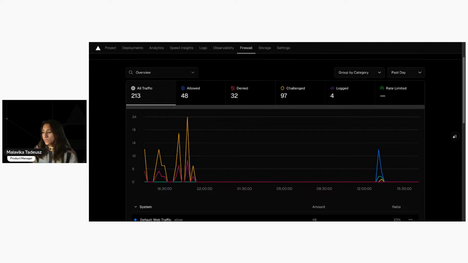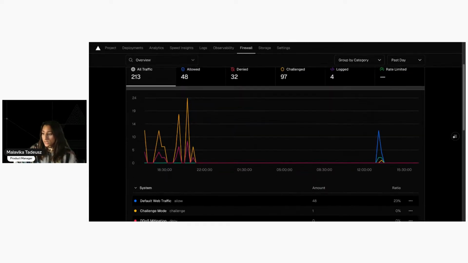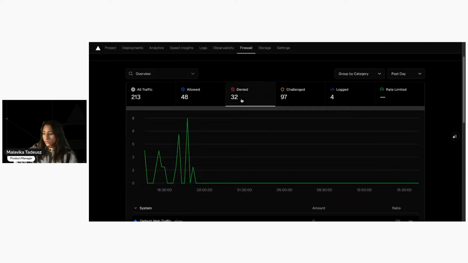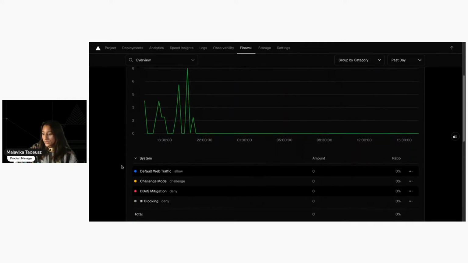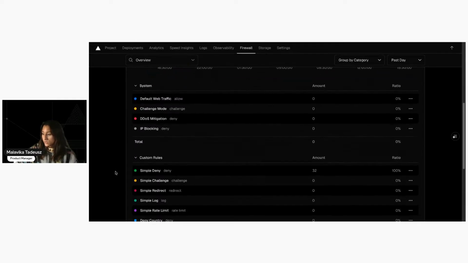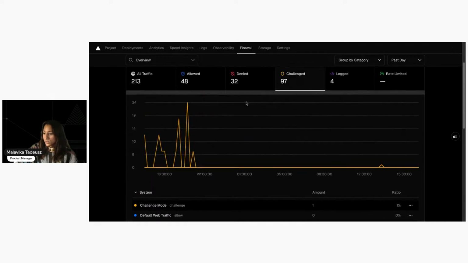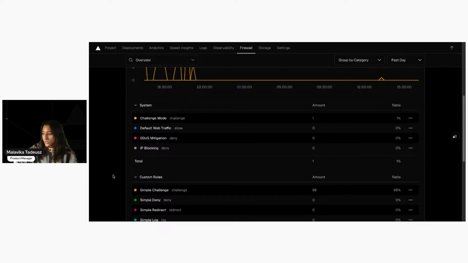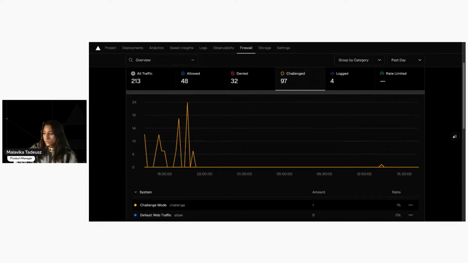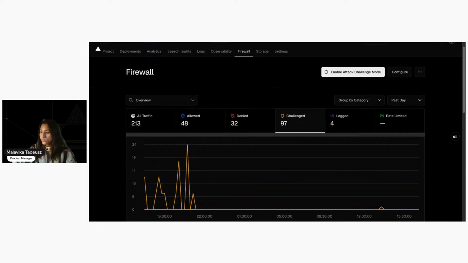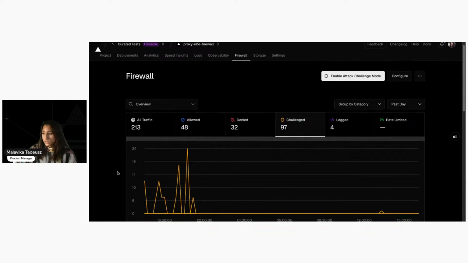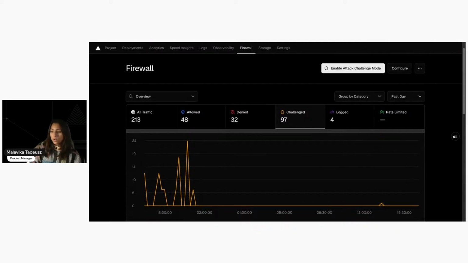But cool. Here you can see the firewall tab, and you can see all the traffic that has come to our site, as well as traffic that we've blocked. Some of this has been blocked by basic WAF rules, as well as traffic that we've challenged with attack challenge mode, as well as other WAF rules. So you can see a summary of statistics here on the firewall. And there's really nothing you need to do to enable DDoS protection.